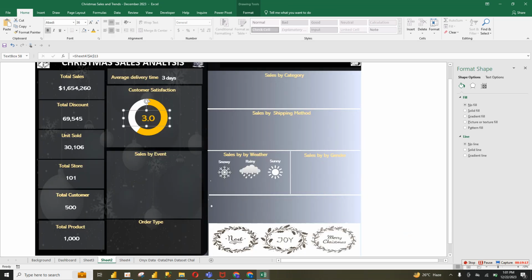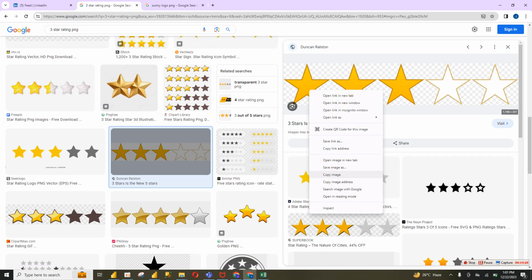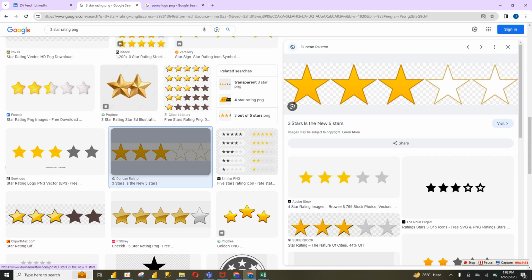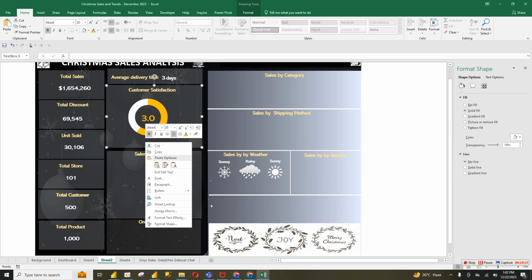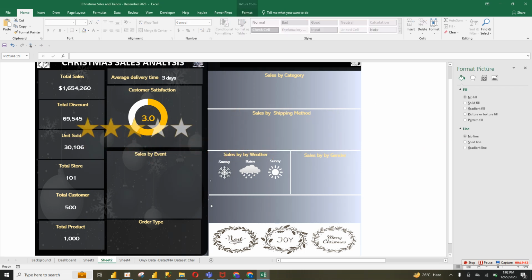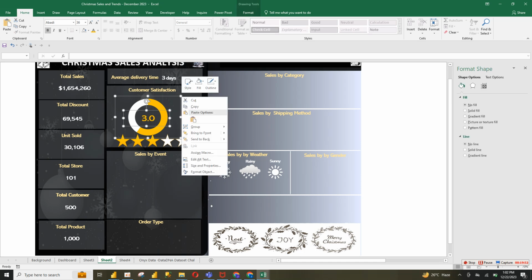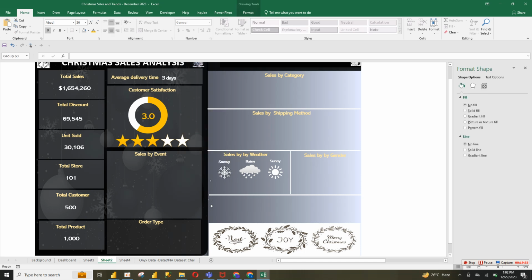So all I did was to just Google 3-star rating PNG. It gave me this, and I copy it, copy image. Just Google the 3-star rating PNG that you want to use. So I copy that, then I just bring it here, like this, and reduce it. You can group this together, so that when you are moving it, it moves together.